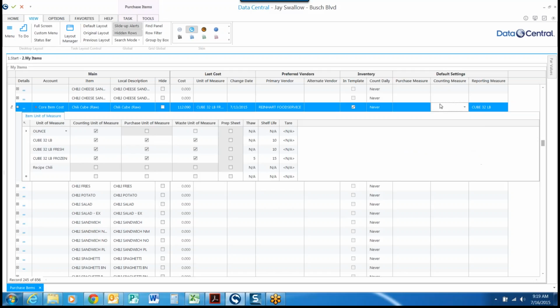And finally, on your reports that you review, the reports will show the sum of all of your, say, inventory counts or purchase measures, and it will show them based off of the way that you've set up your reporting measure. By setting the reporting measure, you can then review how much chili, say, you have on hand, either by the cube or by the ounce, depending on how you would prefer to review that report.